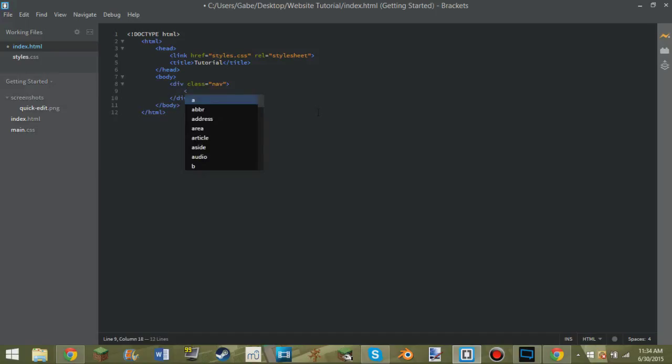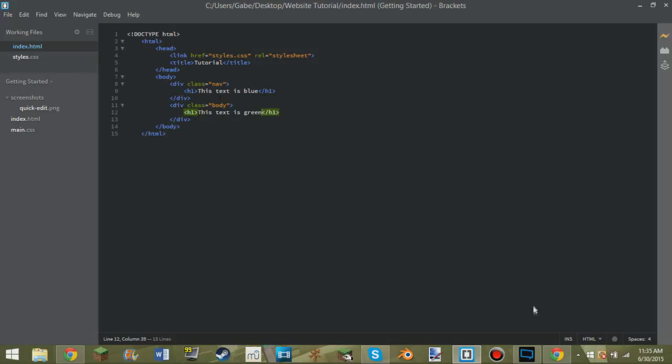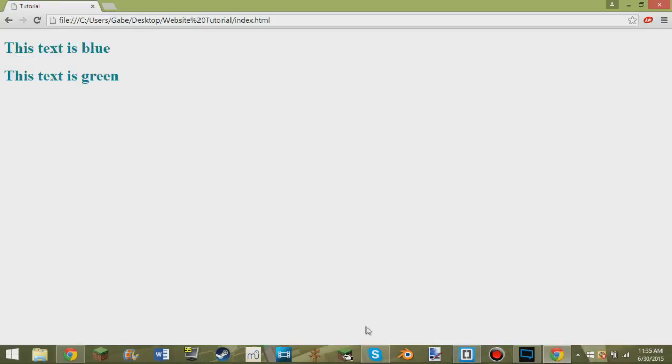Now inside of here is where you can start putting stuff. So H1, let's go blue, this text is blue. And if I go down here and create div class equals body for now, H1, this text is green. Now, as you can see here, that's blue, but the one down is not green.